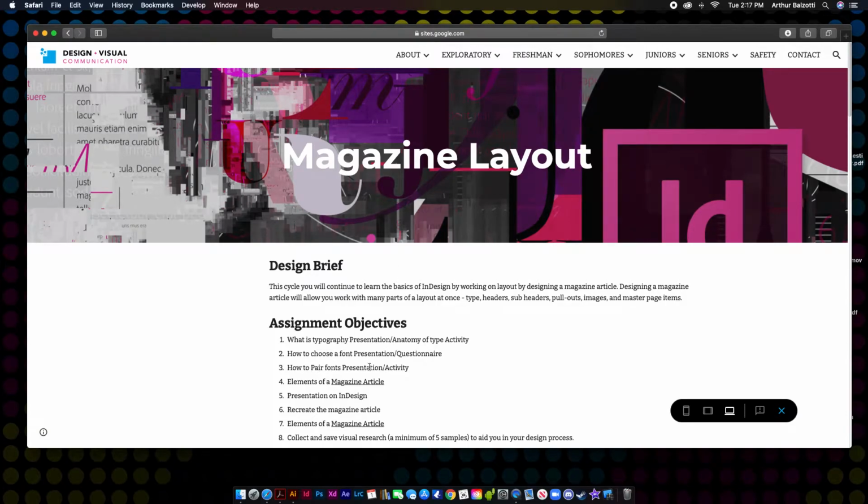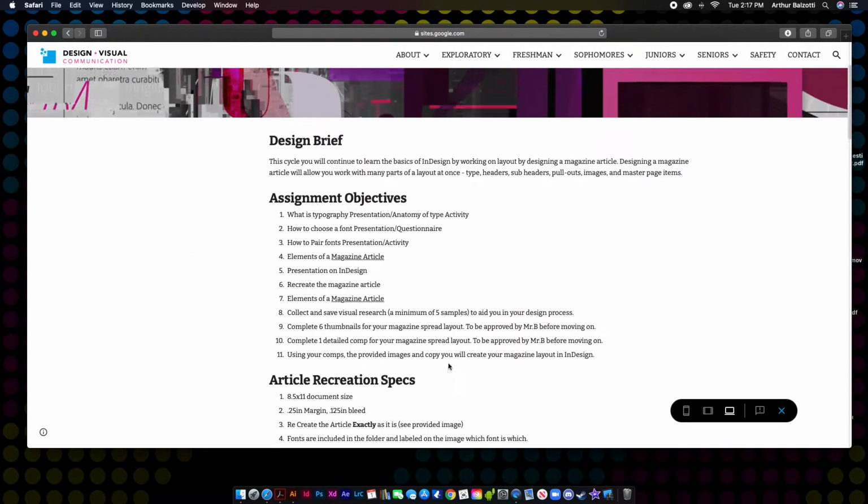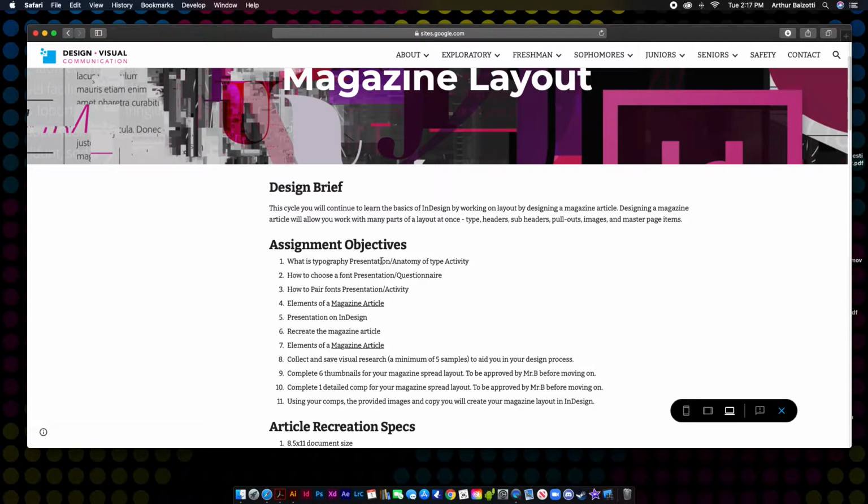So step 3, how to pair fonts. All right, so we've gone over what type is, getting the basic anatomy. We have talked about how to choose a font, and we've done the questionnaire. Now we're going to talk about how to pair fonts. How do we choose what font goes with another font?